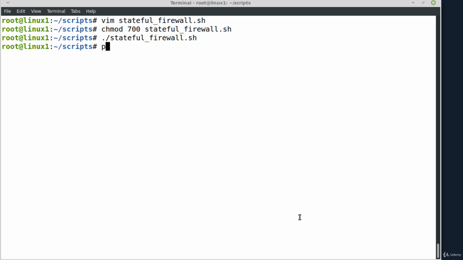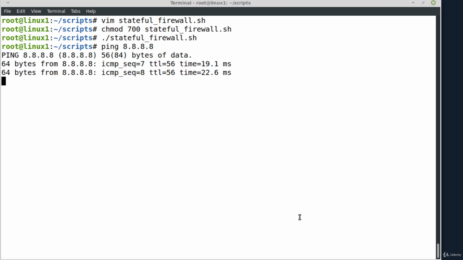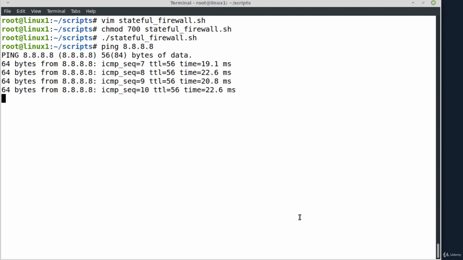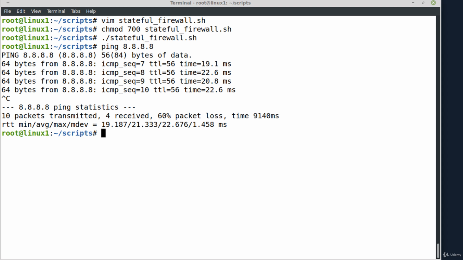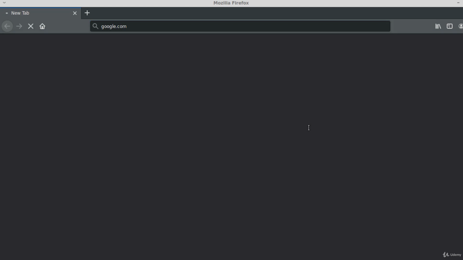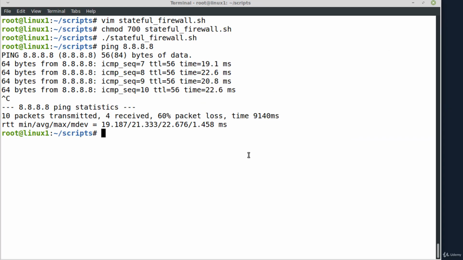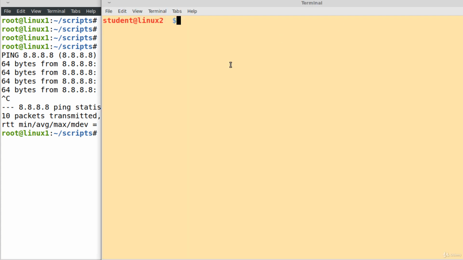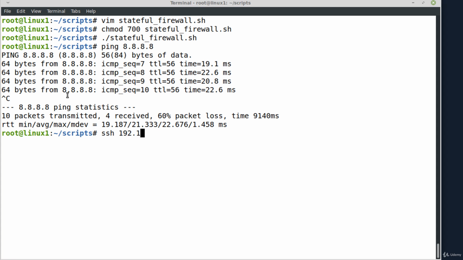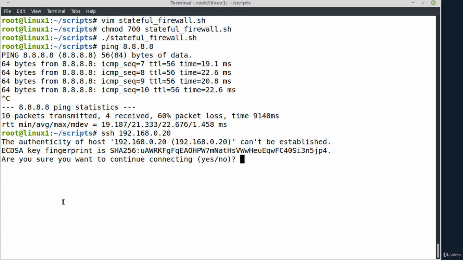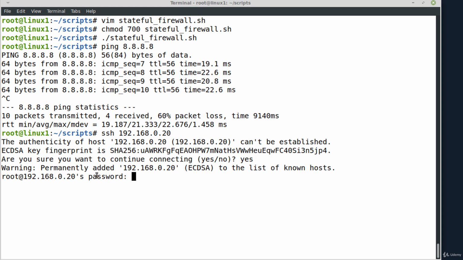Let's test outgoing traffic. Ping 8.8.8.8. And ping is working. Let's test HTTPS. HTTPS is working. And I also test SSH. I'm going to connect to Linux 2. And SSH is working. Perfect.